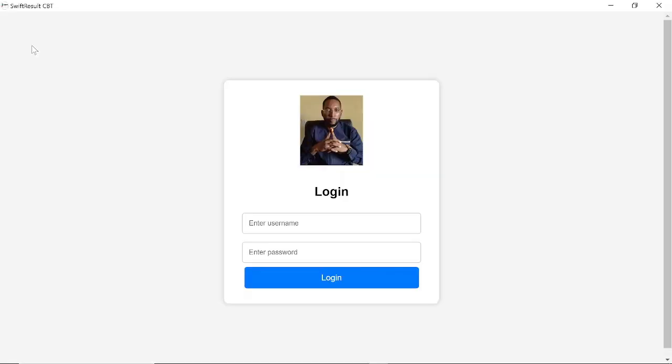Alright viewers, welcome to SwiftResult CBT Pro app. This is testing software designed for schools, exam centers, and anybody that desires to run a form or sort of test on a computer for students or clients, as the case may be. This is version 1.0 and we're going to walk through the features of this app, designed primarily for schools, but definitely can be used anywhere.